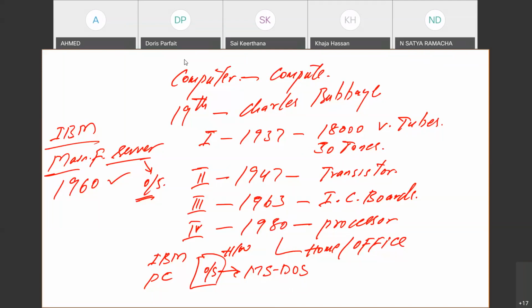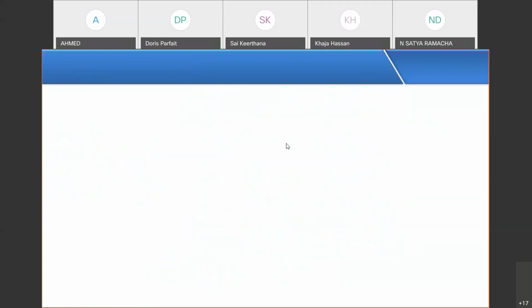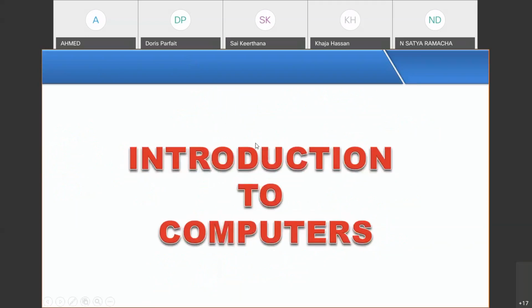So if anyone asks you a basic question, what is a computer? A computer is a machine, maybe a desktop, maybe a laptop, maybe a server. It's called a computer here.